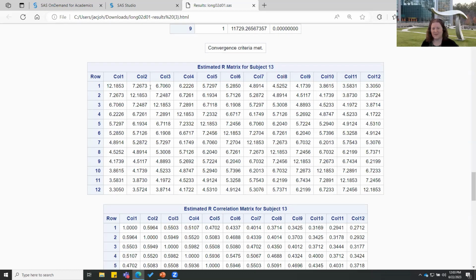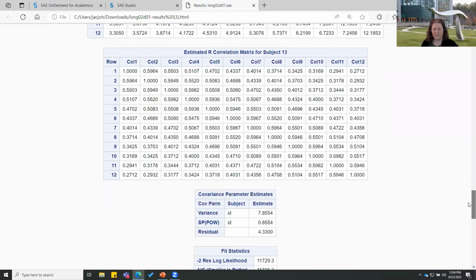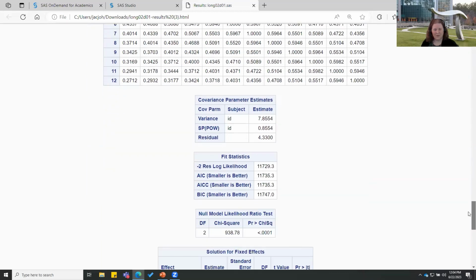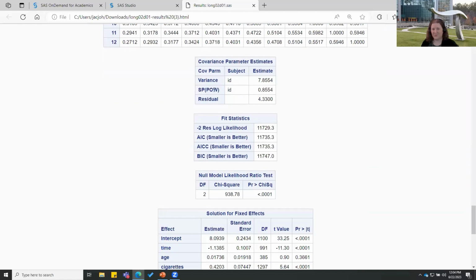But then you'll notice that the off-diagonal entries, which are covariances, they are declining. So time points 1 and 12, they're going to be several years apart if you look at their time values. And their covariance is much smaller than, for example, time points 1 and 2. We have a table of the actual covariance parameter estimates.